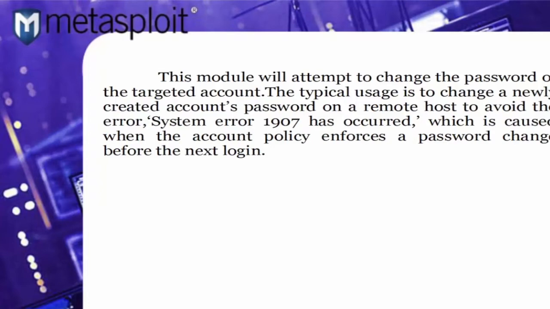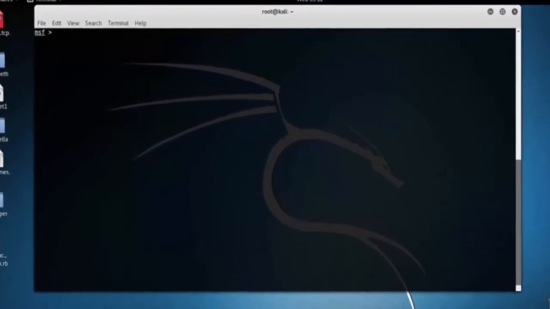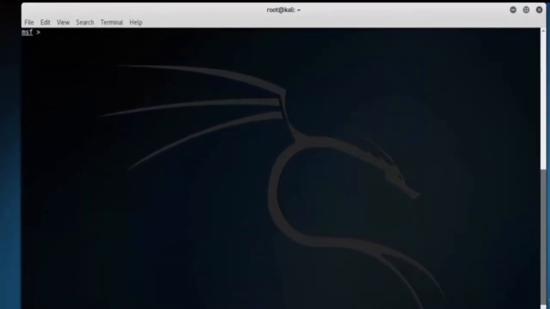System error 1907 has occurred, which is caused when the account policy enforces a password change before the next login. Let's open up terminal. Here I already created connections, type sessions.